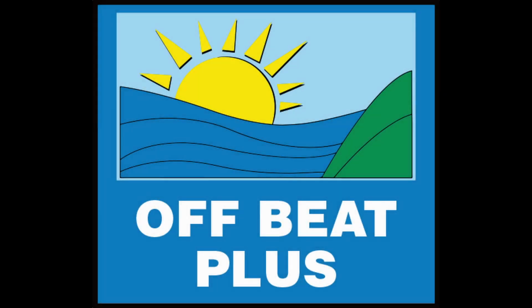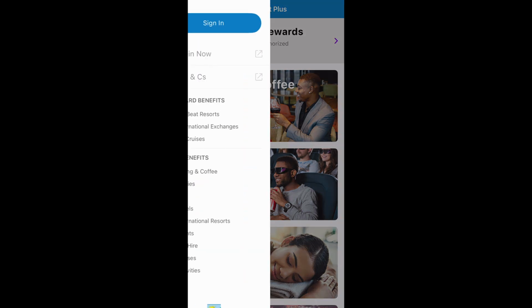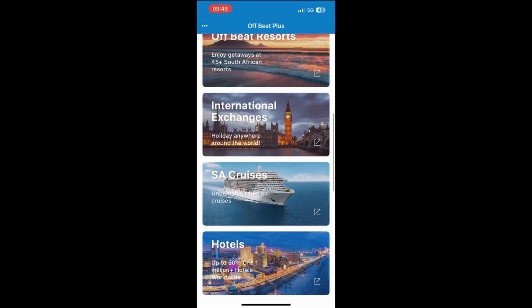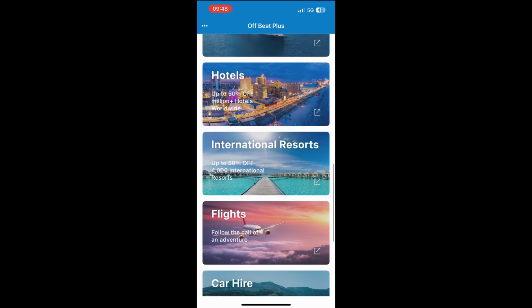Hi! Today I'll be showing you how to make a holiday booking on the Offbeat Holiday Club app using your Offbeat Plus membership. Once you have downloaded the app from the Google Play Store or App Store, open the app. Click the three dots at the top left-hand corner of your screen. Click Sign In. Add your username and password and click Sign In.